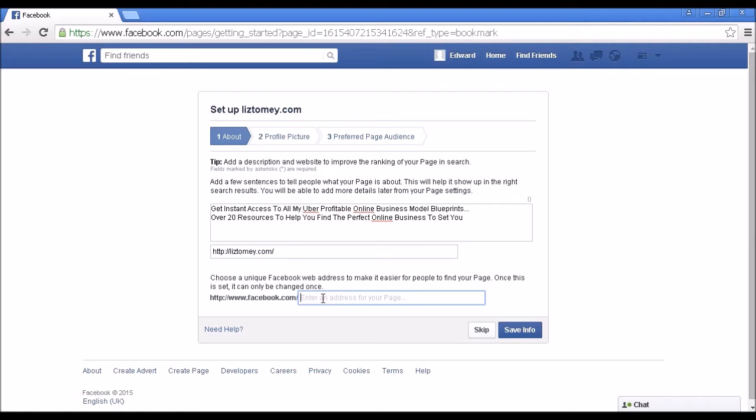Again, just like choosing a URL for your website, you can have some keywords in there that's going to make it easy to find in the search engine, because unlike a regular Facebook page, it can be indexed by the search engines. So you can either enter this information in now, or you can do it later.